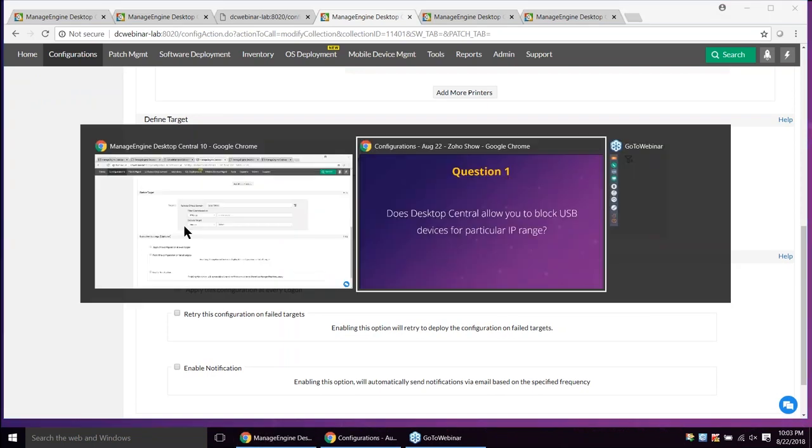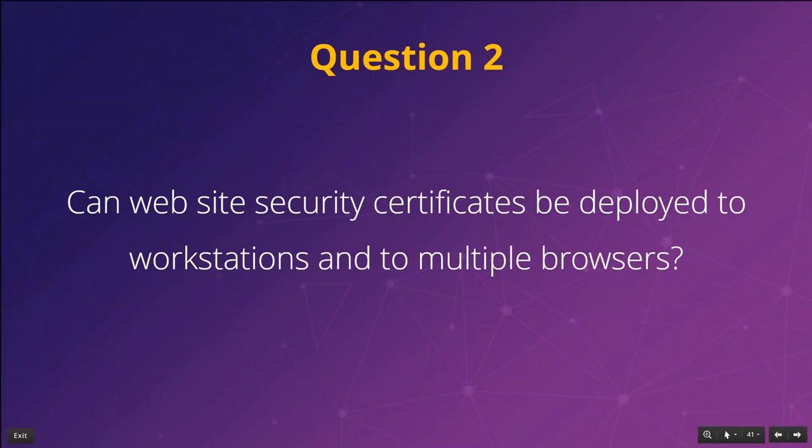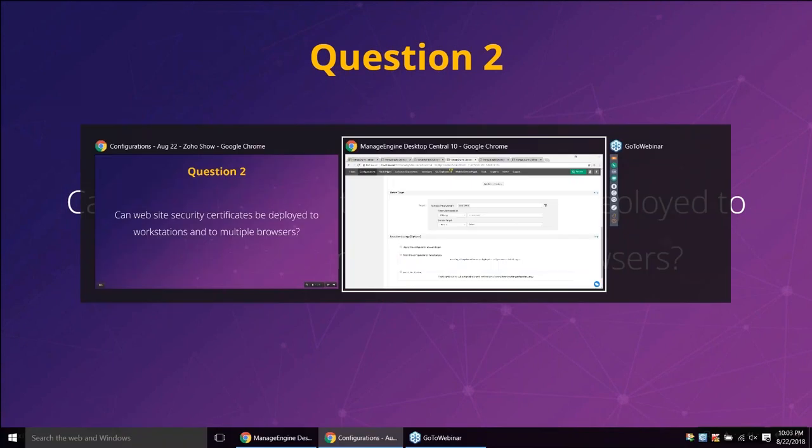Can website security certificates be deployed to workstations and to multiple browsers? Yes, we do have certificate distributions. You can click on Windows. You have options to do certificate distributions.